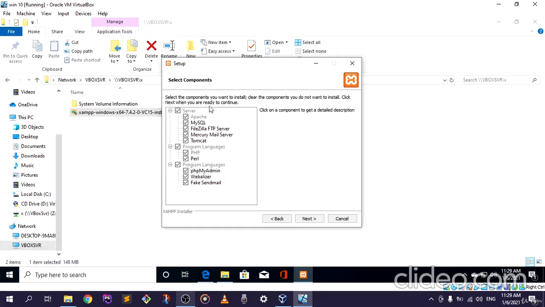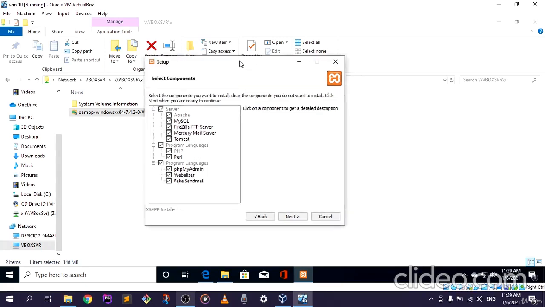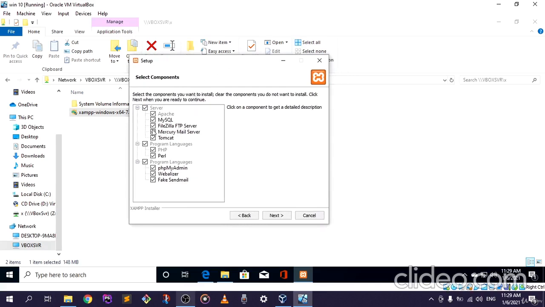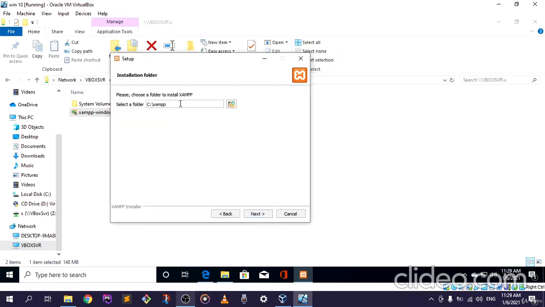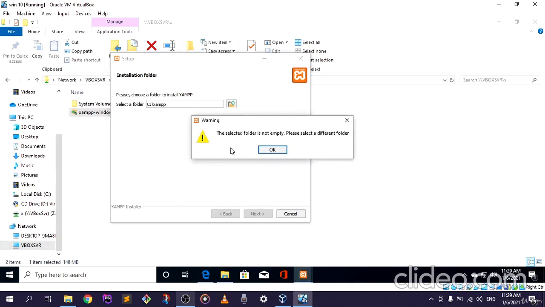And you have a lot of other tools like MySQL and FileZilla, which is concerned with uploading your files to a host or anything like that. But I don't like to uncheck any of this. You can go ahead and click next with me, and it will be saved in the C folder, or the C drive. And click next.